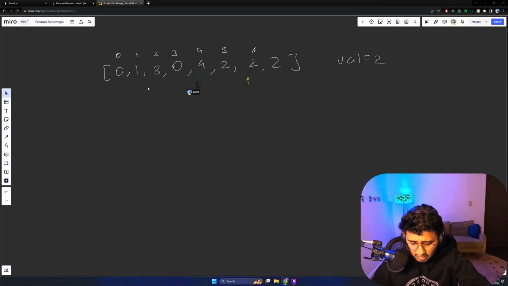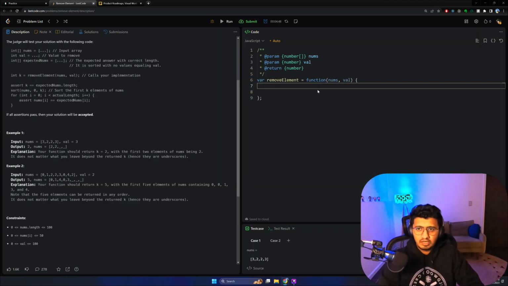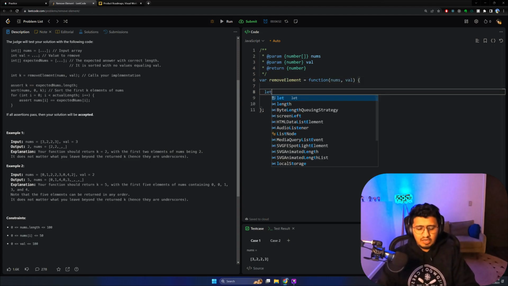So finally we will have all the elements which are equal to the value given to us at the end of the array, and we can return the nums. So basically, let's code it out.